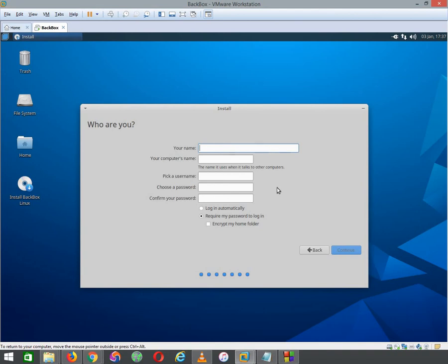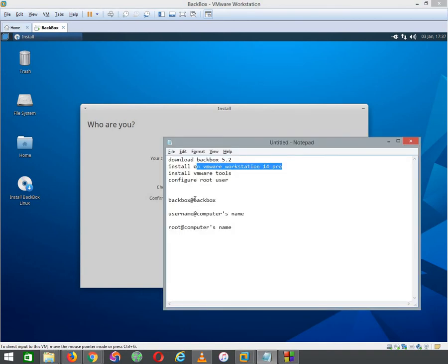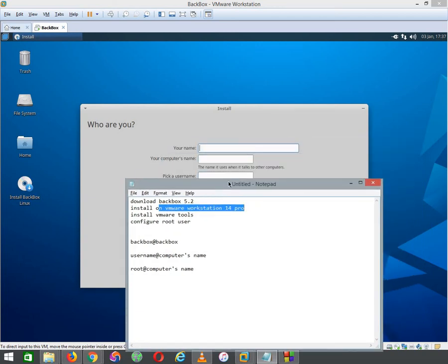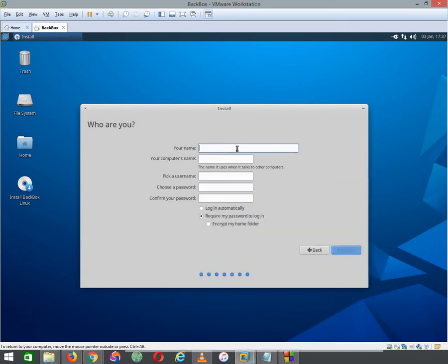Alright, so I said before that in this BackBox, the first one meant the username, and the second one meant the computer's name. So you're going to enter your name, whatever your name is, John Doe, Jane Doe, or you could just type only your first name. I'm just going to type Michael, because Michael is my first name. You can type your last name if you want to, but you can just leave it blank.